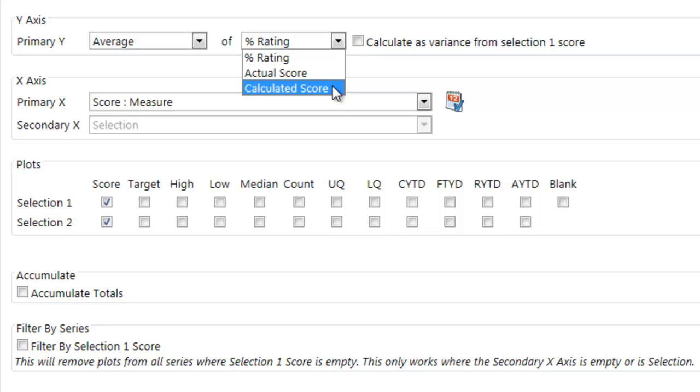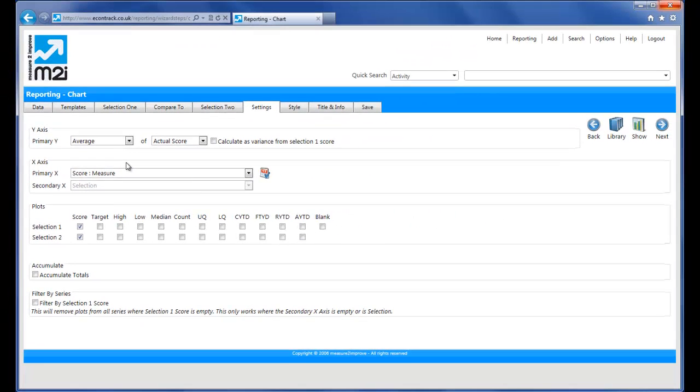A calculated score would be used on a formula measure. Beneath our y-axis we see the x-axis, and across the bottom is our score measure. These are the 3 questions within our template. eContrack will allow you to have a secondary x-axis, but this cannot be used when using a Selection 2.